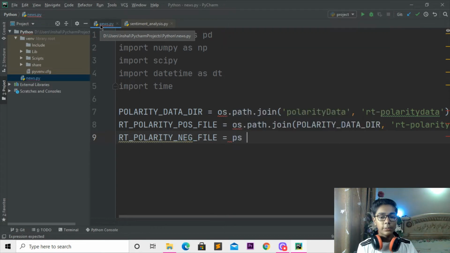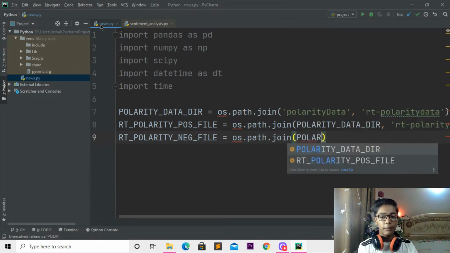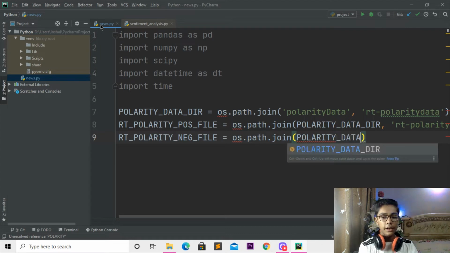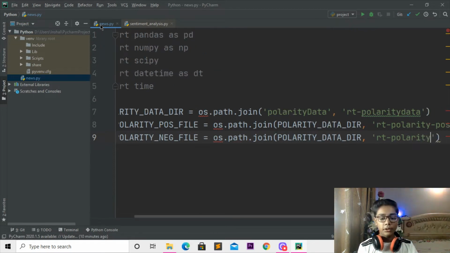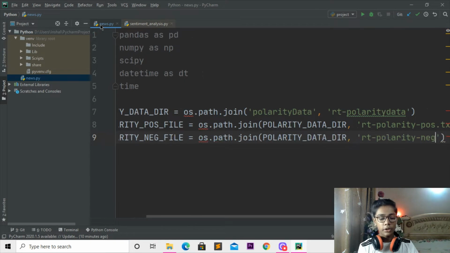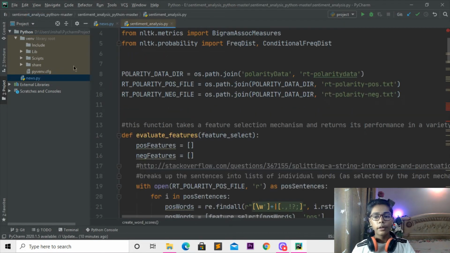Then write os.path again, and you have to write .join, make the bracket here, then write polarity data dir. Then when you've done with that, I'll write rt polarity here. Now I'll write neg.txt. So you can see we have done with that. If I move here, you can see all the things are perfect, we can move on with that.